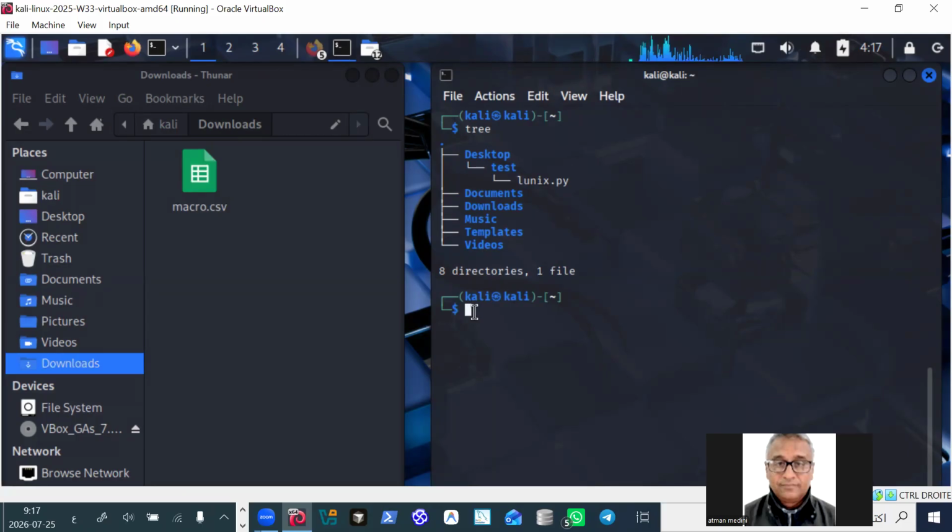So to do that, we have to use the function move and define the downloads and define the correct name, macro.csv, and ask it to be carried to the desktop. Sorry, to the desktop, and give the name of the folder.